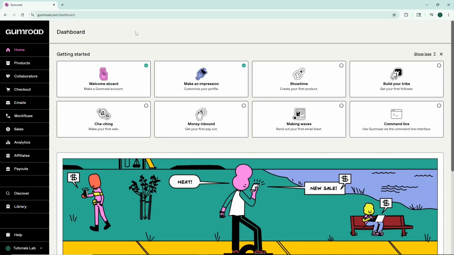First, open your web browser and head over to gumroad.com. Once you're on the page, go ahead and log in with your credentials to access your account. This ensures you can track your purchases and download your content later.